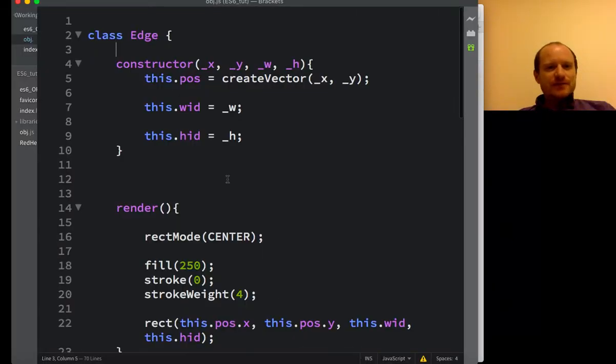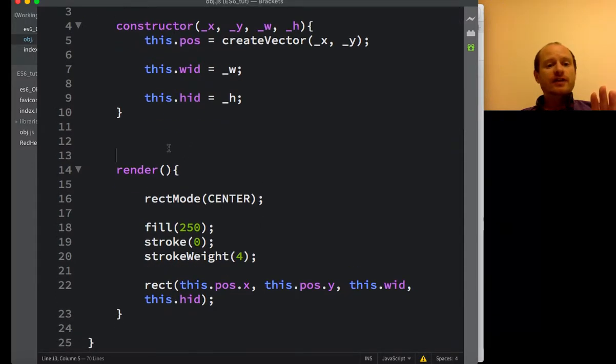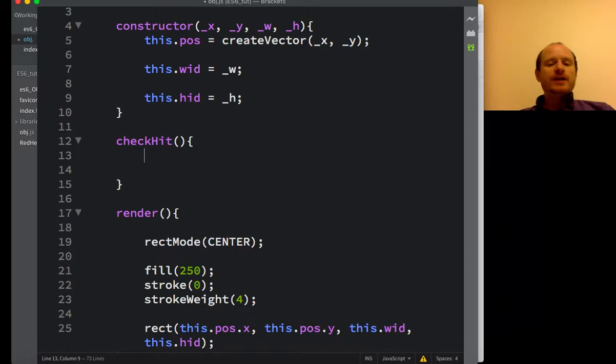Let's try it now. So in our edge class, I think our edge class is going to have a function called checkHit. What this function is going to do is check to see whether a ball, which we'll just call underscore B, has hit it. If there is a hit, it's going to return true or false. So we'll assume it's going to be false. And then basically we're going to say if some maths and logic return true, otherwise false. So we'll come back to that.